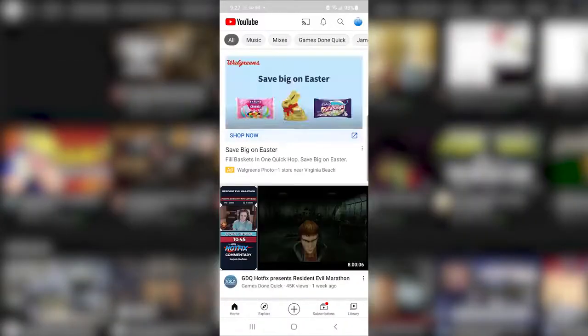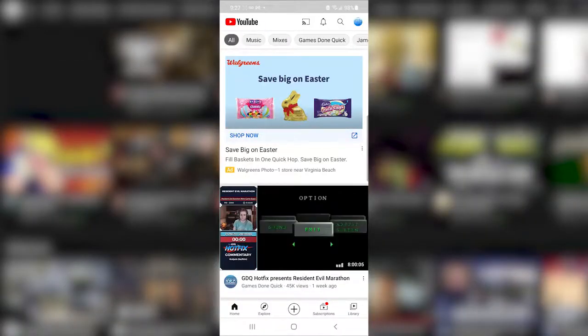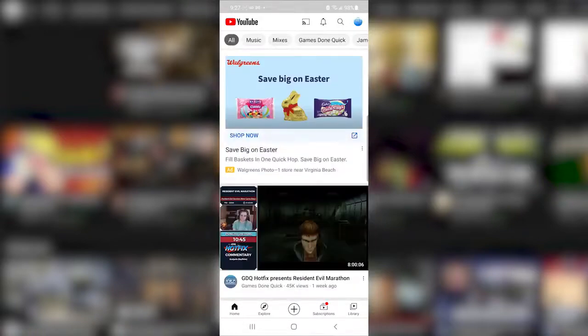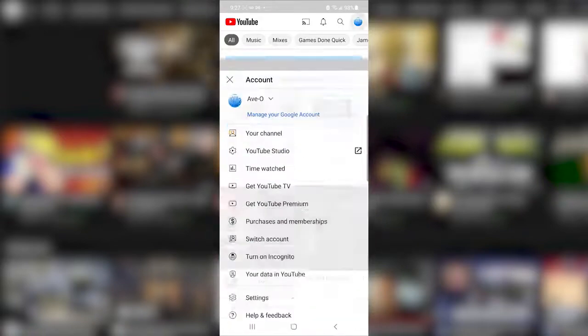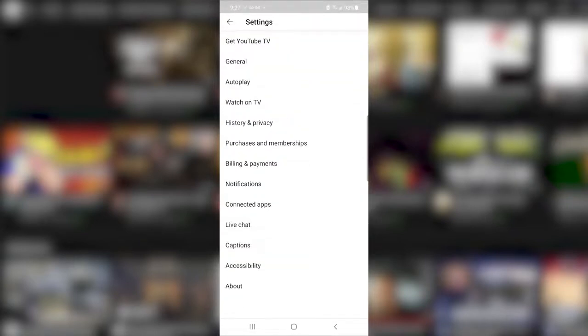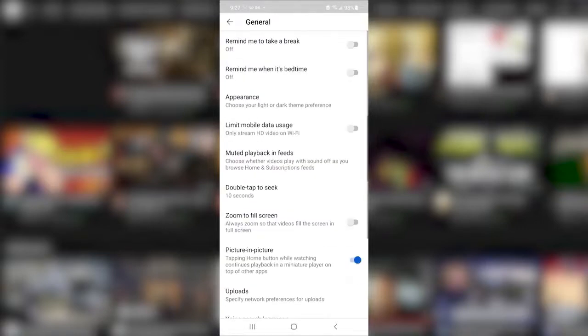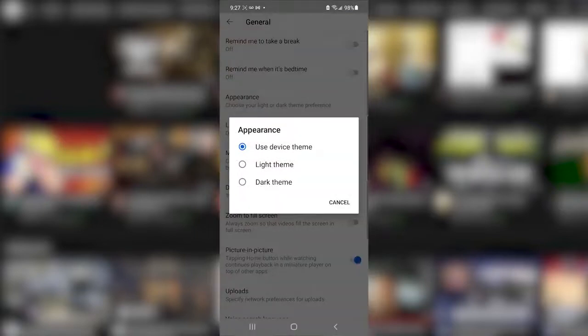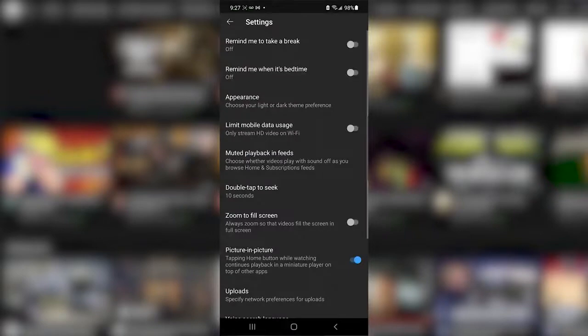For your mobile device, it's almost as easy. What I want to do from being on the home page is go up to my profile picture, which is at the top right, open up that menu, and then in that menu, I want to go into settings. From settings, I want to open up the general tab. And then in general, I'll find appearance, which is the third from the top for me. And after clicking on that, I'll just change it from light theme to dark theme.